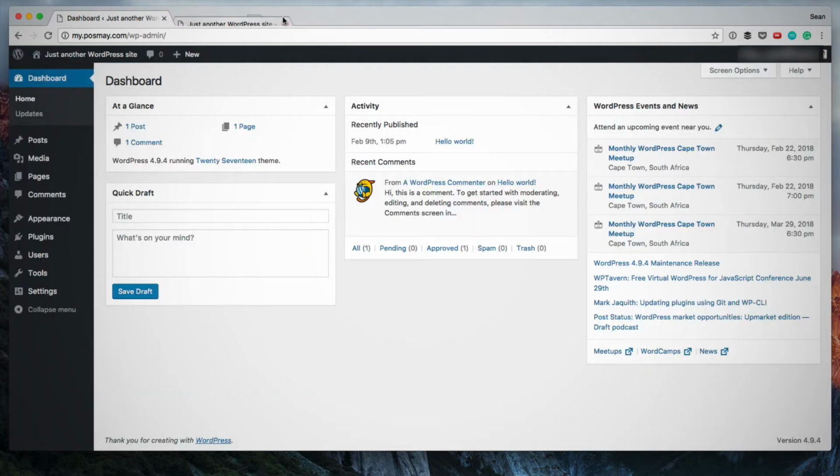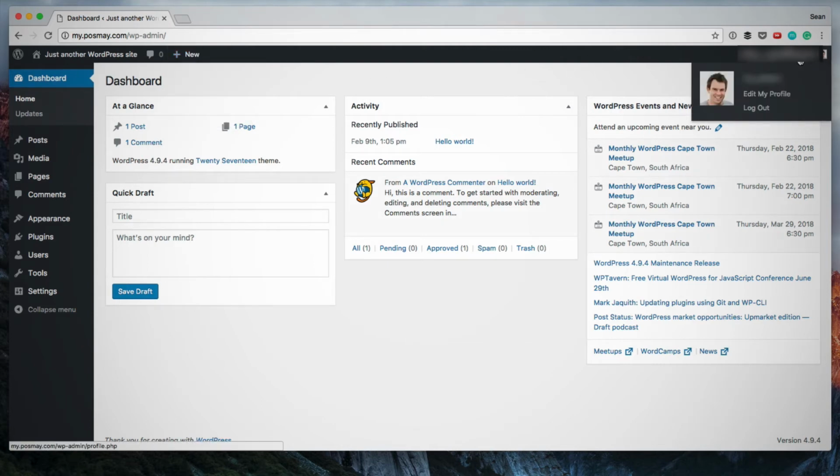Going back to the dashboard, the next option shows you comments, if there are any comments that need to be moderated. And then there's a menu where you can actually create a new post, a new media item, a new page, or a new user. So these are just short links. And then on the right, it says howdy, and then my username. And if I drop down, then I can edit my profile and I can log out.